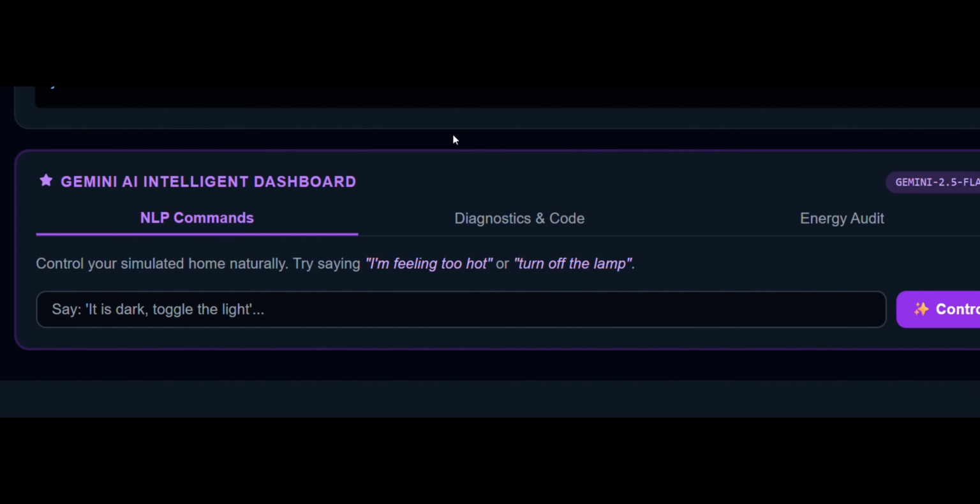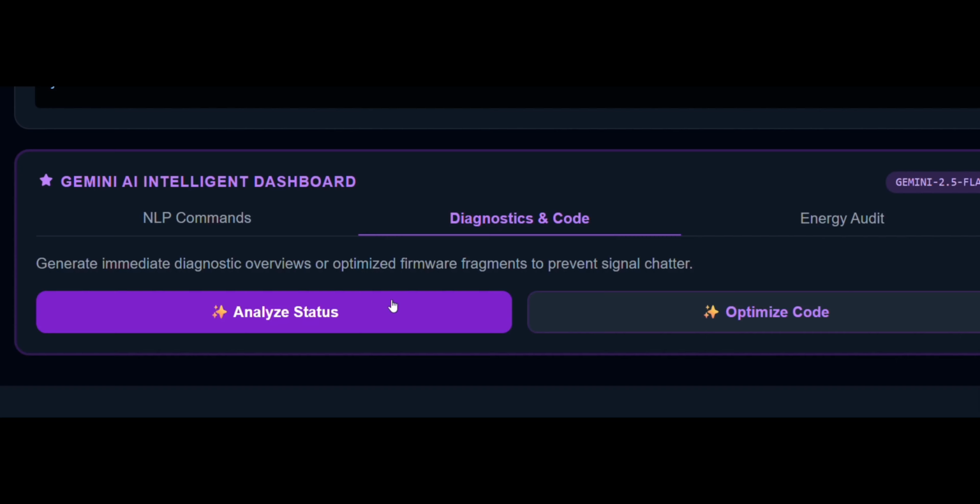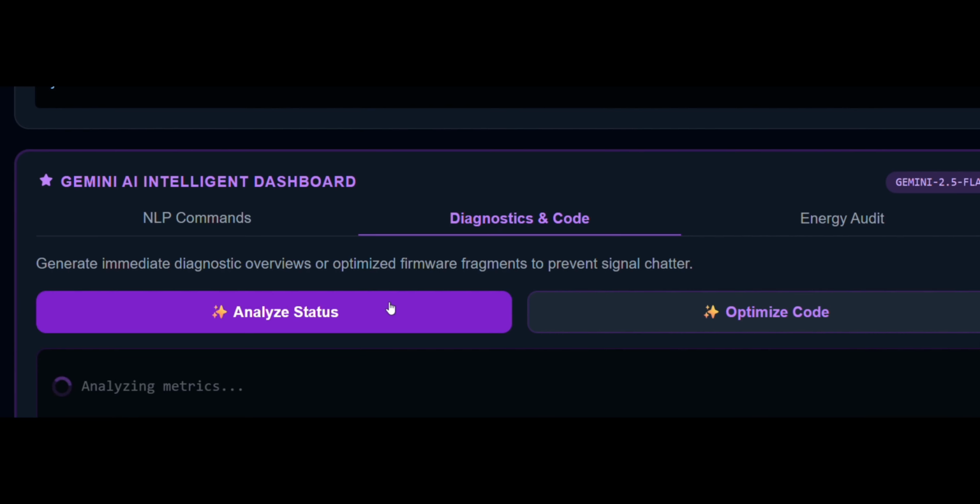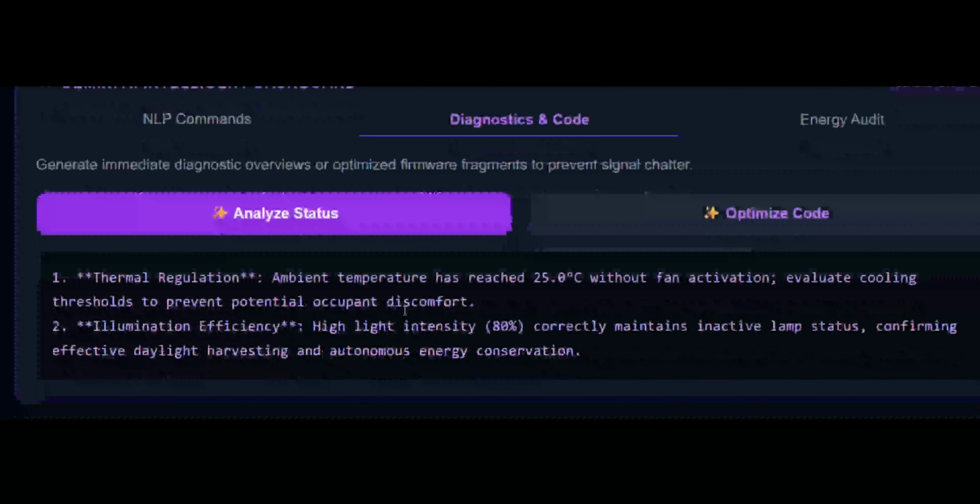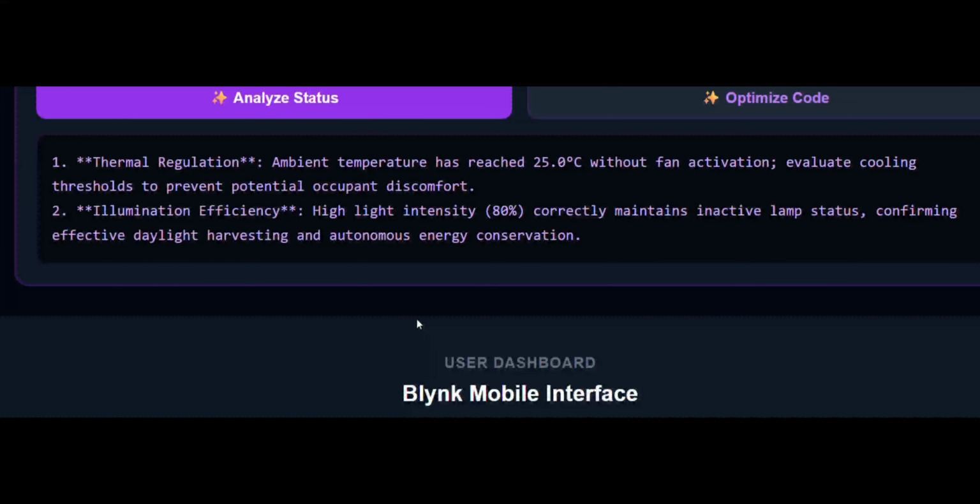Let us simulate it. Look at the response on the screen. The AI has instantly analyzed our current system metrics and delivered custom feedback. This demonstrates how modern IoT grids can utilize edge computing and LLMs to run predictive maintenance and save energy automatically.